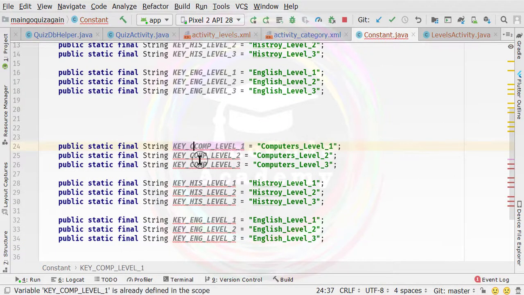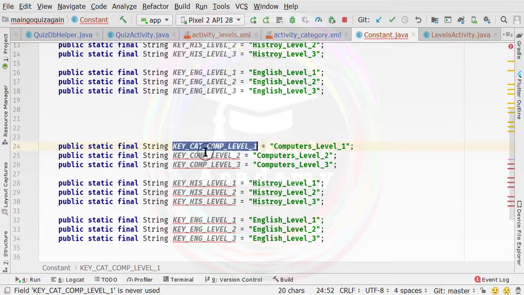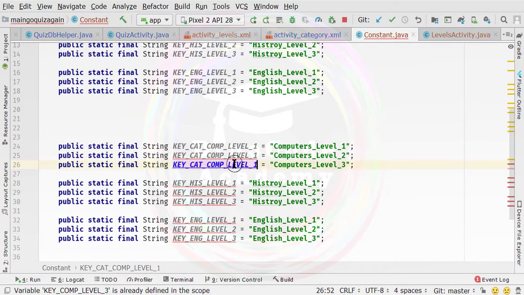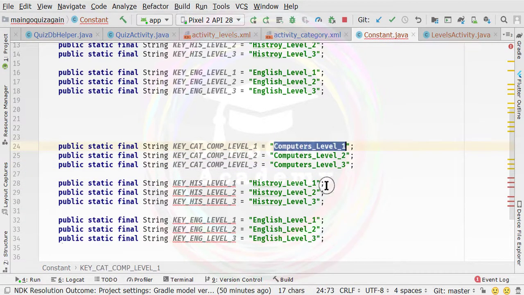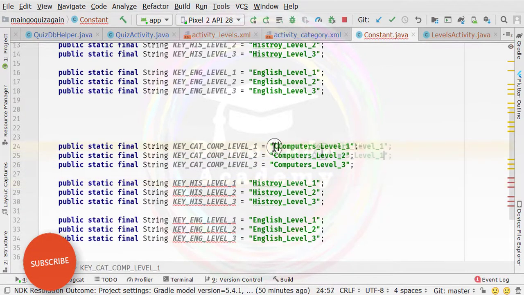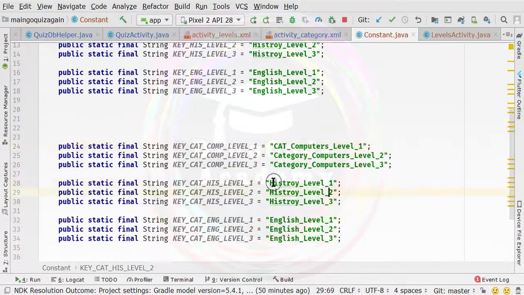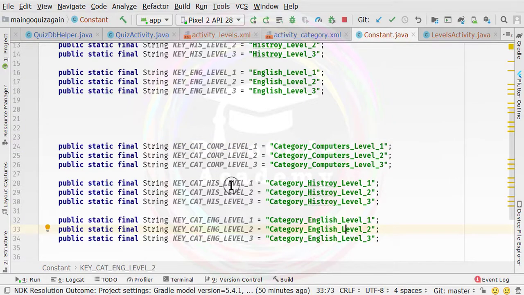I'm going to specify here cat, which is short for category, underscore, and copy that, paste it, and paste it here too. Then specify the 2, and then specify here 3. Then you have to specify category, paste it, also paste it, and then change it. Now all the constants are created.